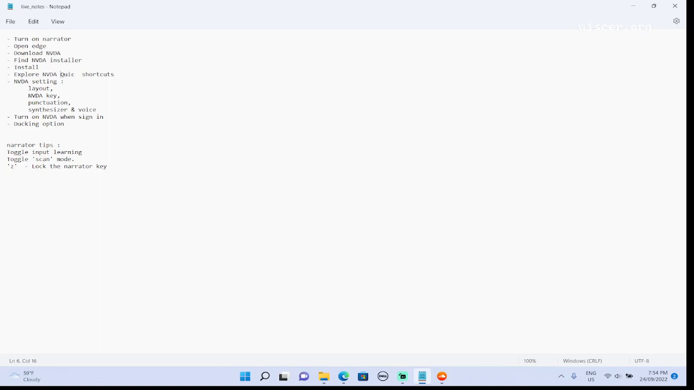I'm looking for the speech rate now. Press insert control and left arrow again. Rate 50. So this is the rate of the speech. I will try to increase the rate and see the effect.